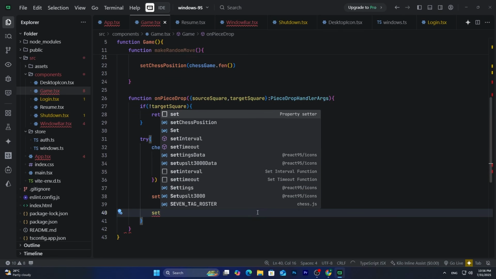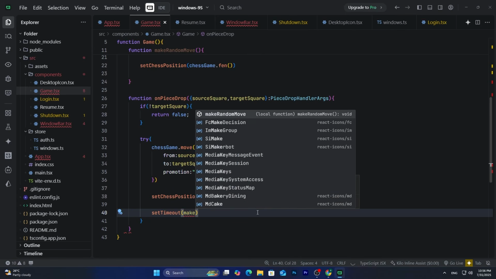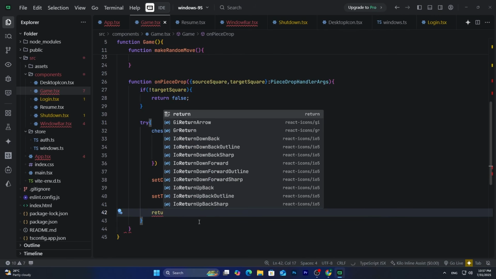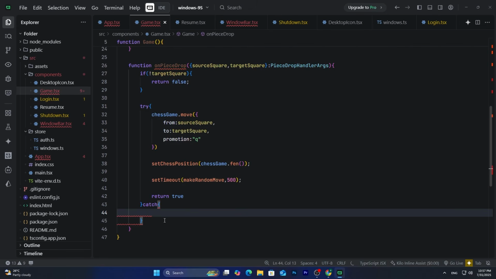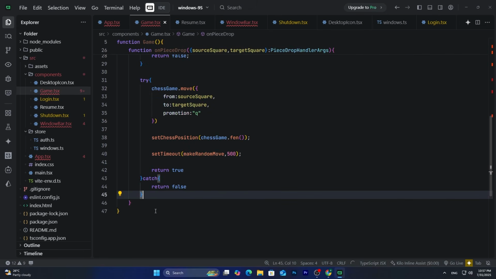Then we are going to make a random CPU move after a short delay. We will say setTimeout and we'll pass the function makeRandomMove and 500 milliseconds. And in the end, we will return true as the move was successful. So we have try and we should add a catch block. We will say return false as the move was not successful.